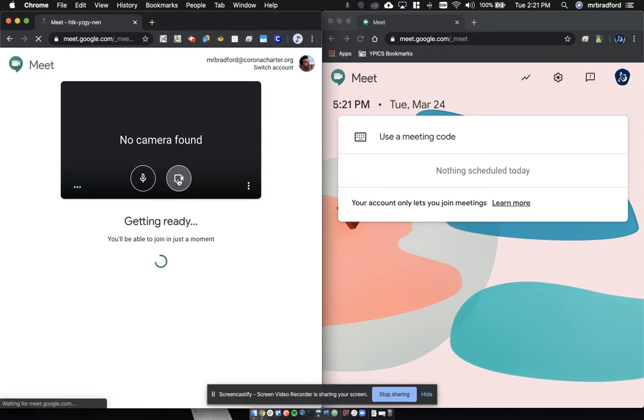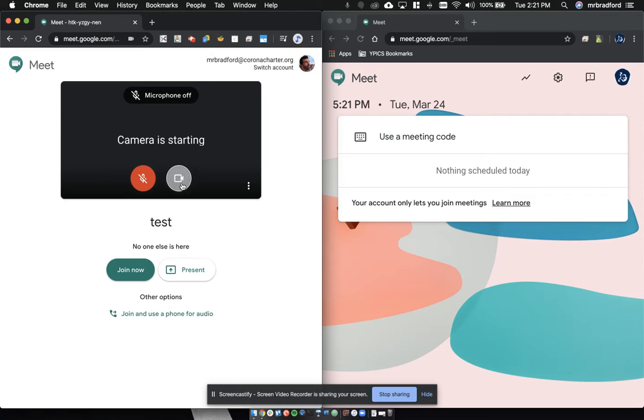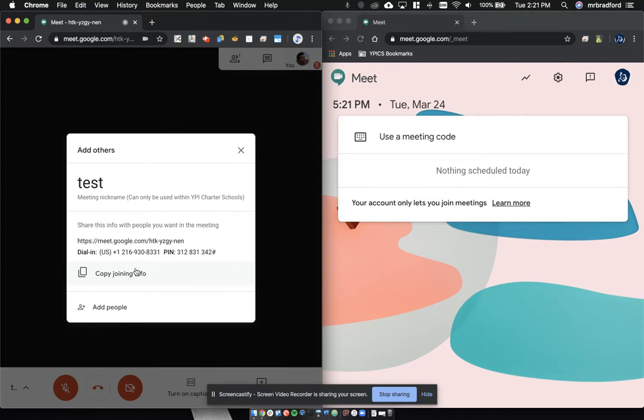It's going to do our camera and microphone check just to make sure that everything works. And you go ahead and click join now. That's going to put you into the meeting. You see the little one next to the people up there.